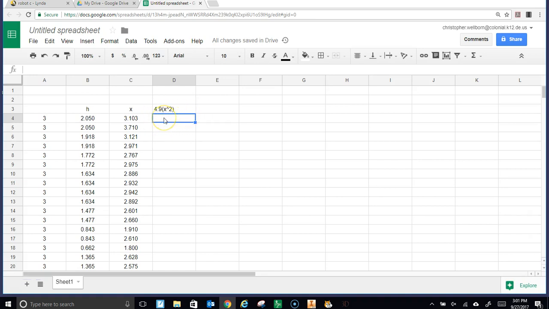In this cell, we're going to hit equals, and we're going to type 4.9, and the little asterisk, the multiply thingy, and click on this cell. Do not type in 3.103. You don't need to do that. That's why we use spreadsheets. Otherwise, we just use a calculator. You click on that cell, boom, it'll put that cell's value right there, and we're going to square it, which is the caret, Shift 6, and 2. We're squaring, and we hit enter.